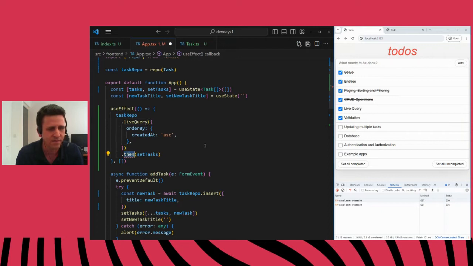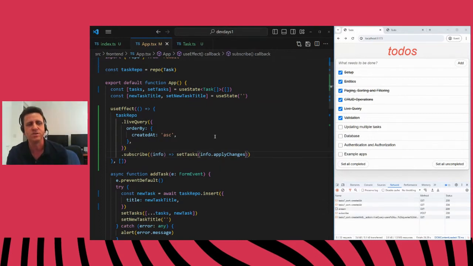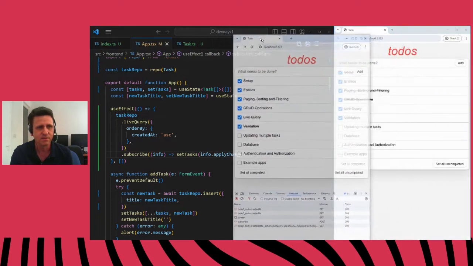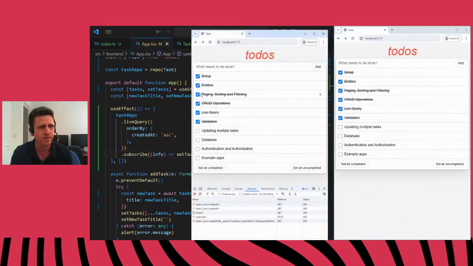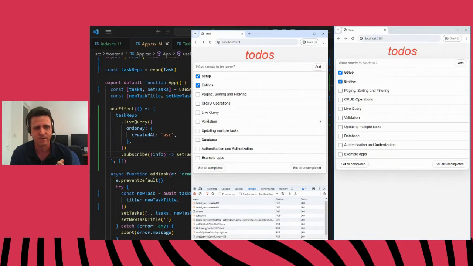And instead of that, I'm going to use subscribe, which gets an object that I can use to apply changes to the current React state. That's all I have to do. Once I do that, let's put it side by side, and we can see that the changes are reflected in real time because now it's using server sent events.